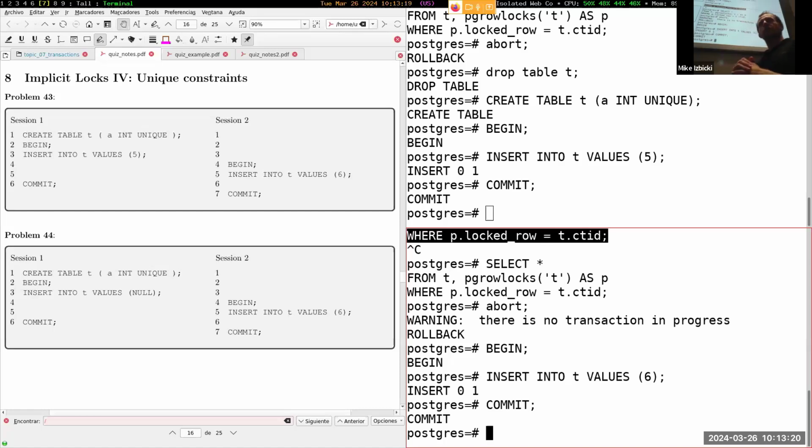Are there any questions about 43? Yes. Yeah, so the question is that session 2 over here should be isolated from session 1, and so how does session 2 know whether this value over here is the same or different than one of the values over here, and know whether to block or not block?